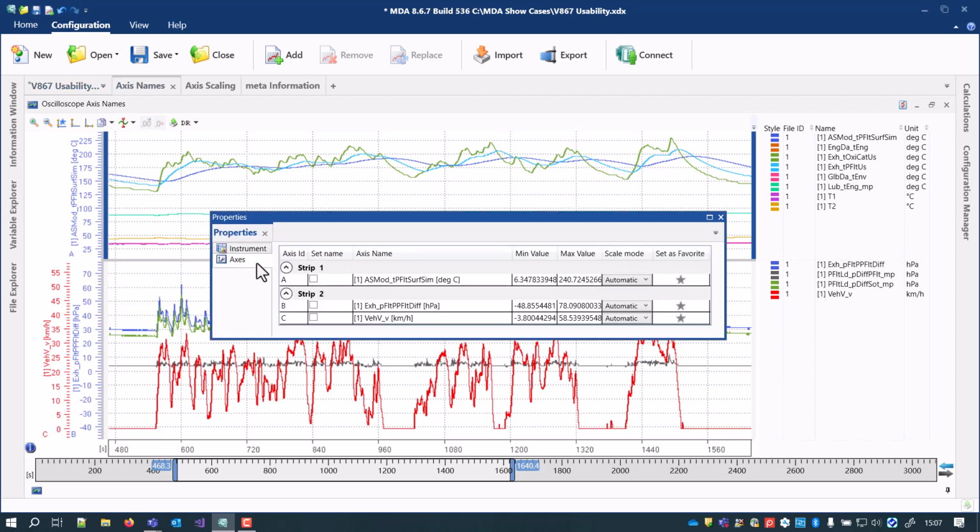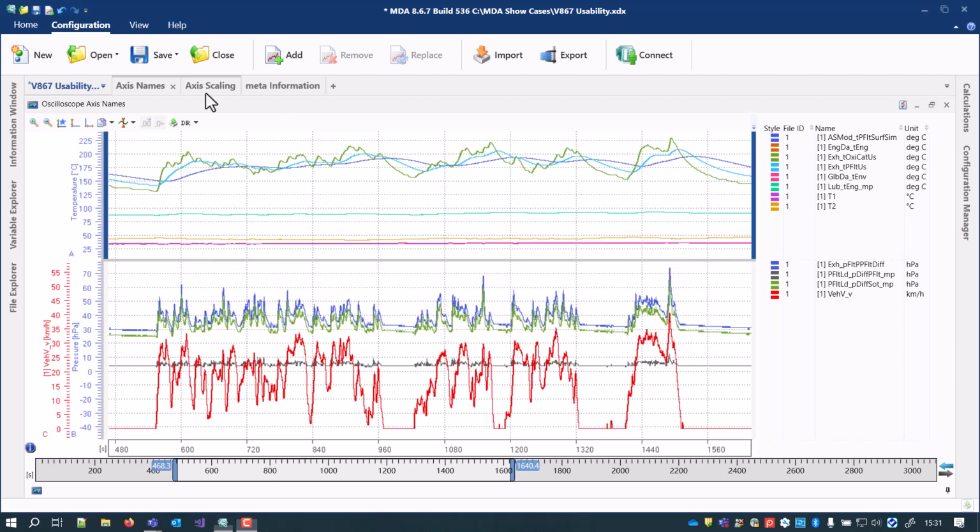On the tab for the axis, a checkbox for each axis exists. It deactivates the default name. Then the desired name can be entered into the field for the axis name. The new name gets applied directly when leaving the name field. To return to the original axis name, just uncheck the checkbox. MDA stores the last entered user-defined axis name.